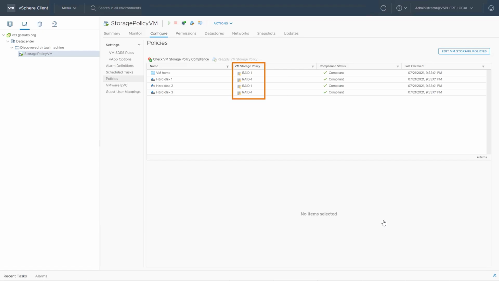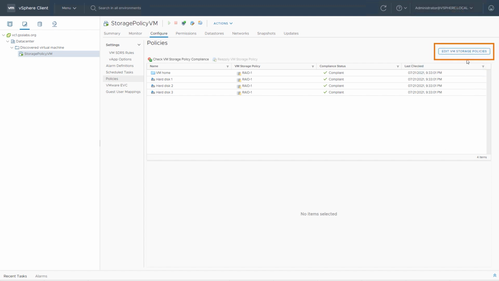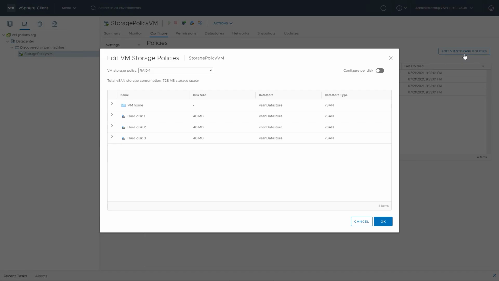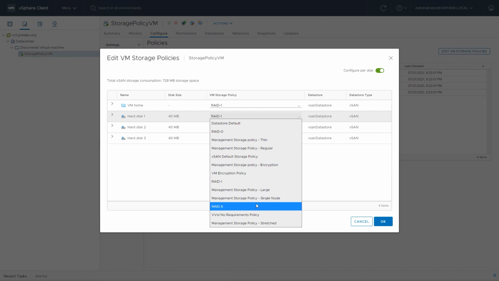You'll notice that it changed all of our disks to that RAID 1 policy. That's not what we wanted. We wanted to customize our policies on a per VMDK basis. So I'm going to click on edit VM storage policies again. This time, I'm going to click on configure per disk. This allows us to tweak and tune our policies. For that first hard drive, we said we wanted our RAID 5 policy.